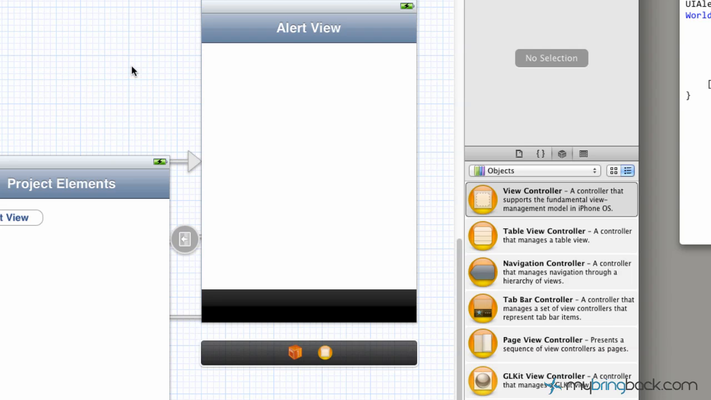Part two, here we go. This is part two of the alert view, and we're going to be going through inserting the programming behind the scenes for what we want to display this alert view.